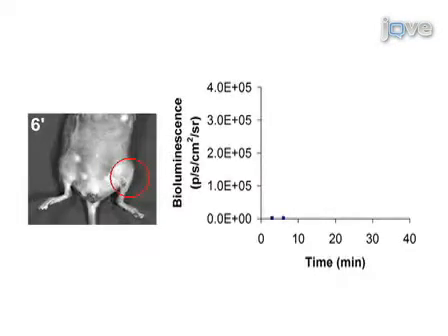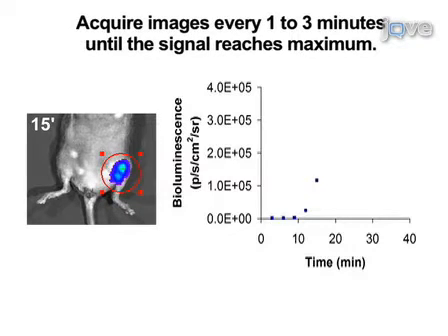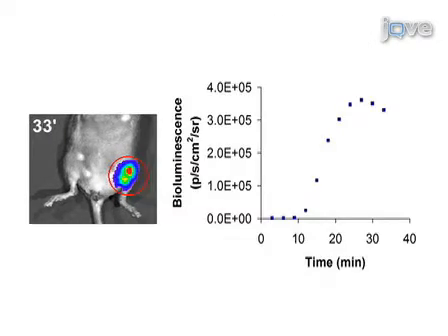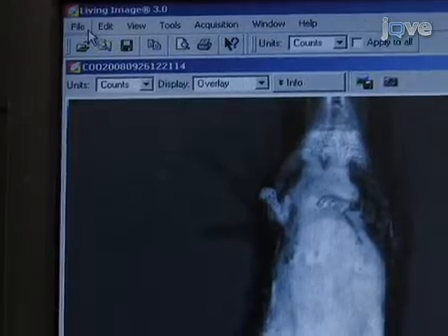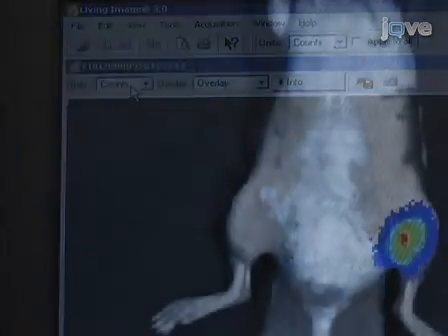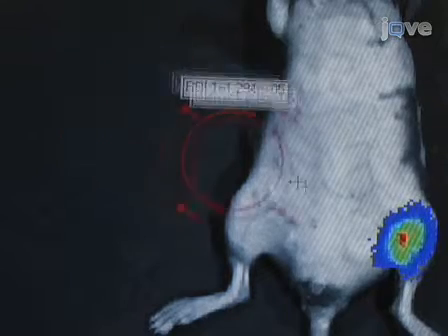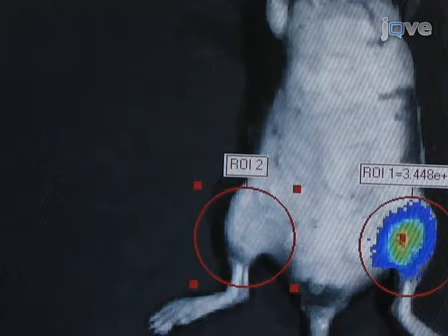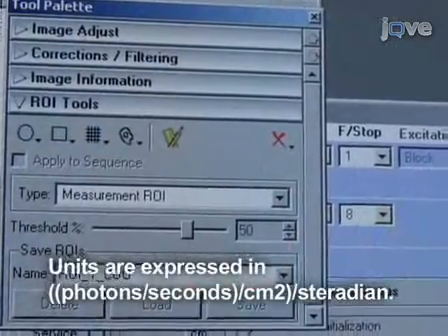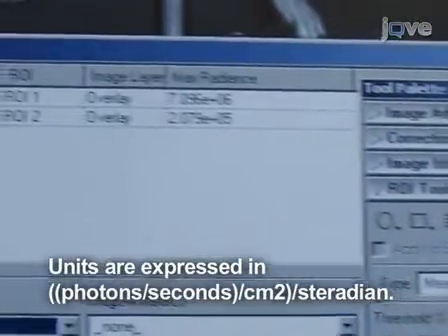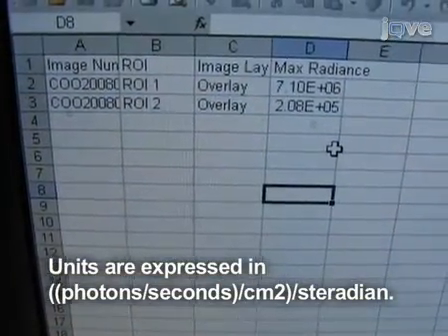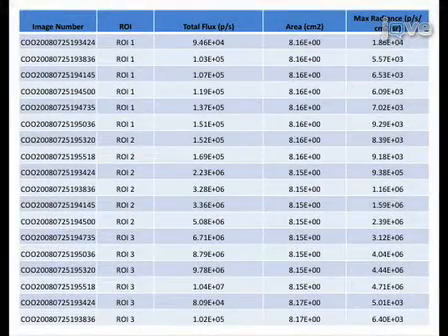Using the optimal exposure time, continue acquiring pictures every 1 to 3 minutes until the signal reaches the maximum and then fades. After each acquisition is complete, save the file. To analyze the data, select regions of interest, or ROIs, that cover the injection site. As a negative control, a similar ROI can be selected for the non-operated leg. Using the software, measure the total radiance for the same ROIs for each file. The maximal value should be used in the final data. The data can also be exported to Excel spreadsheet for future use.